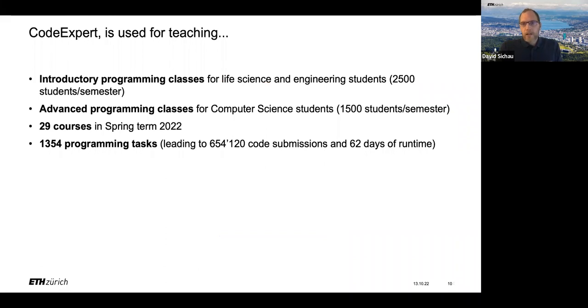So CodeExpert is actually used for introductory programming classes. We have around 2,500 students per semester who use CodeExpert for introductory programming classes. There you need to think about students who are not really familiar with coding. They're most likely not familiar with how to install specific tools on their computer. So there the goal is to reduce the steps students are required to take to start programming.